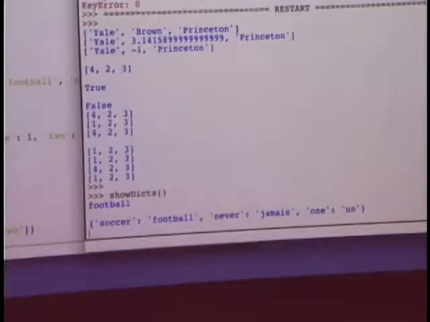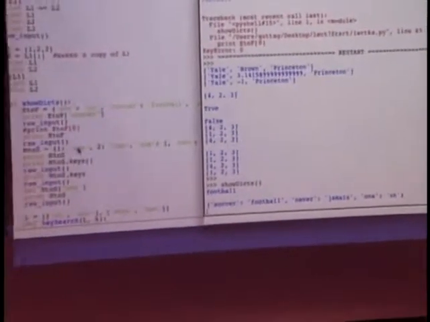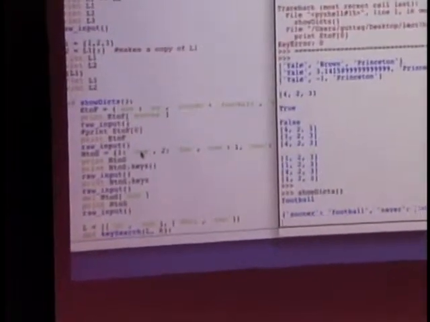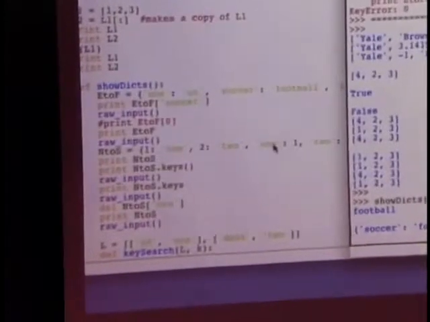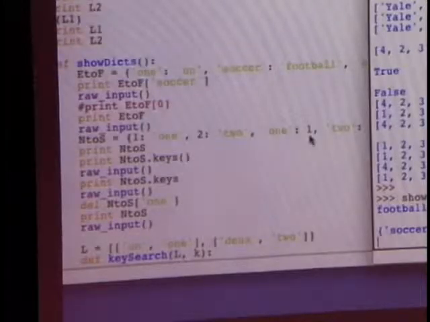The next thing I'm doing is, so that's that. And then I'm now going to create another one, n to s for numbers to strings, where my keys are numbers. In this case, the number 1 corresponds to the word 1. And interestingly enough, I'm also going to have the word 1 corresponding to the number 1. I can use anything I want for keys. I can use anything I want for values.